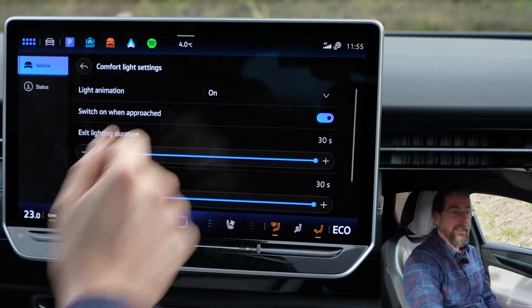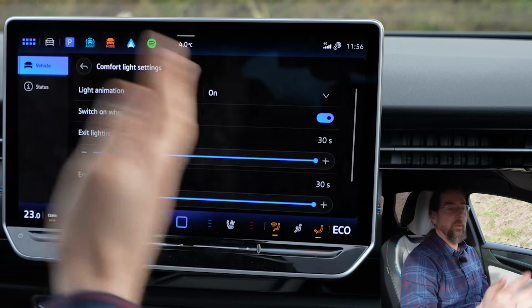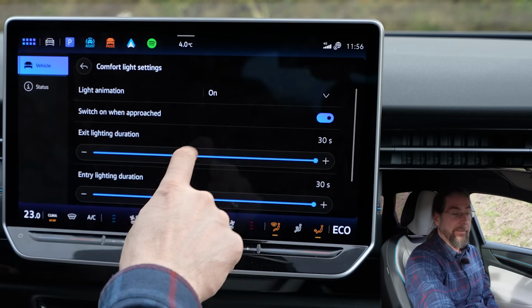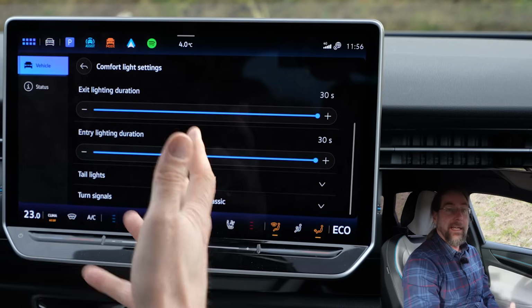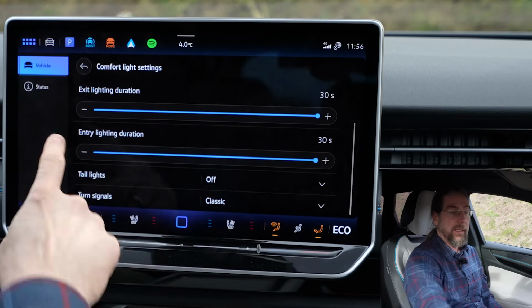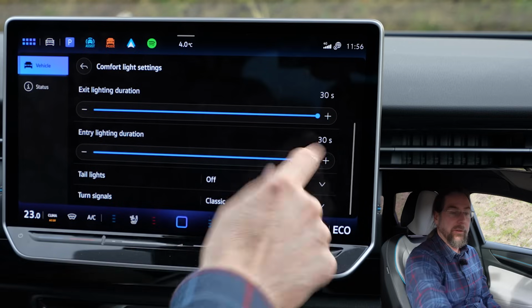That light animation means when you turn on the car, the light will dip down and go up. You can turn that off if you don't want that. Switch on when approached, you get close to the car and the lights will turn on. Exit light duration, when you get out of the car, lock it and go away, for 30 seconds the light will stay on. Entry light duration, when you get into the car, those lights here are on and will keep on for 30 seconds.